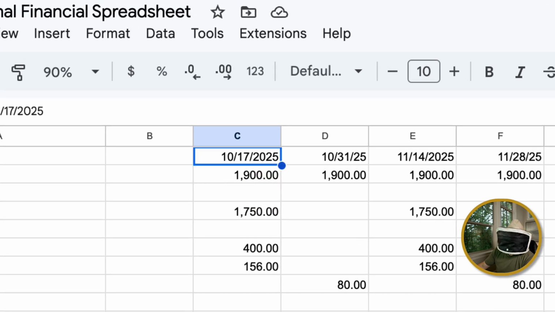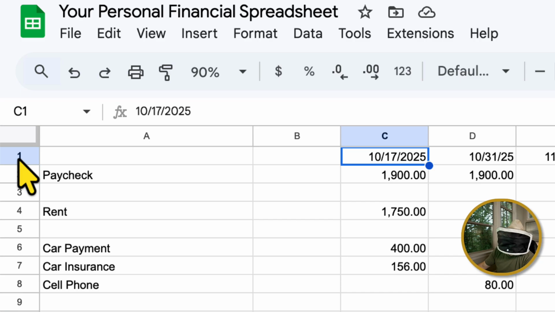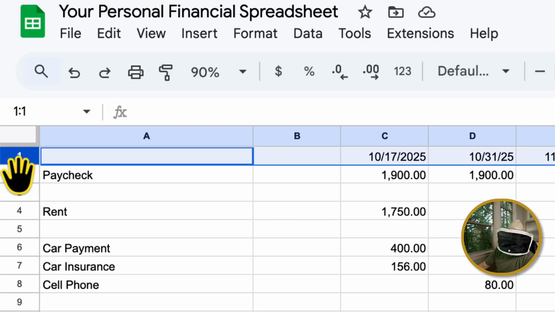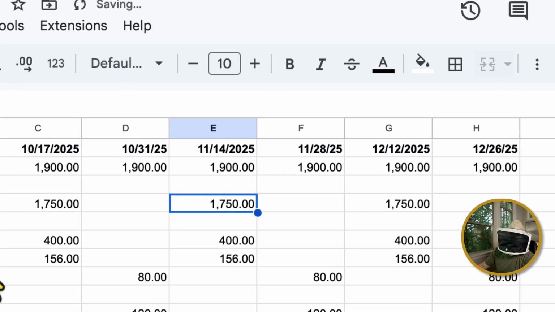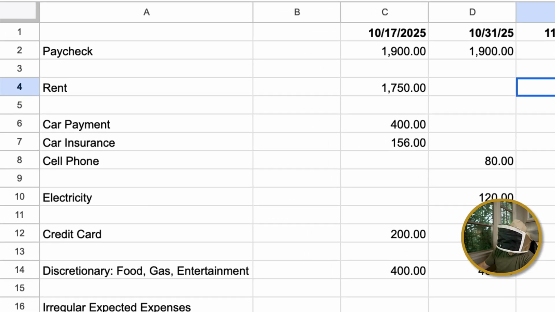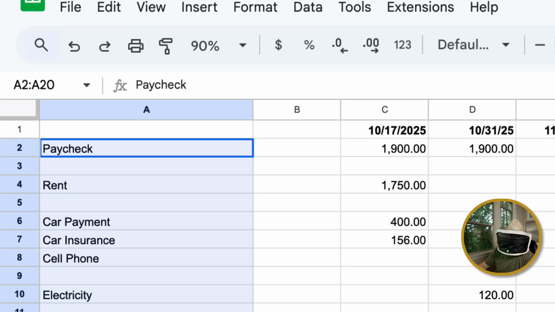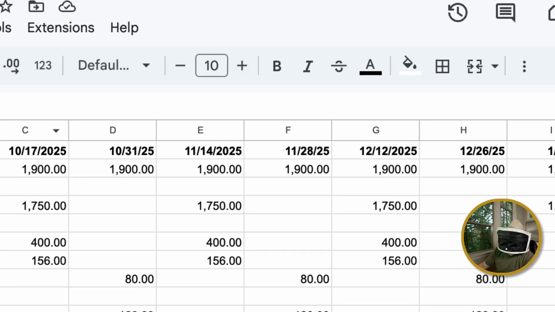One of the things I like to do also is bold the dates. So I'm going to highlight all of row 1. If I click on just the 1 over here, it's going to highlight the entire row. I'm going to hit bold up here, and it's going to make those bold. If you want to, you can maybe bold these elements on the left too.